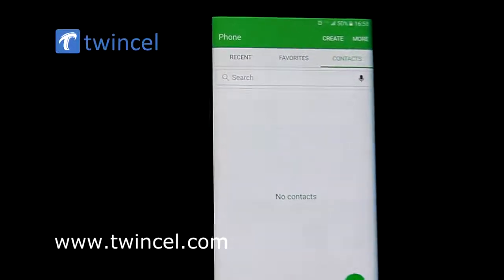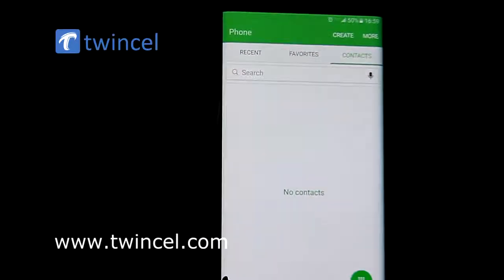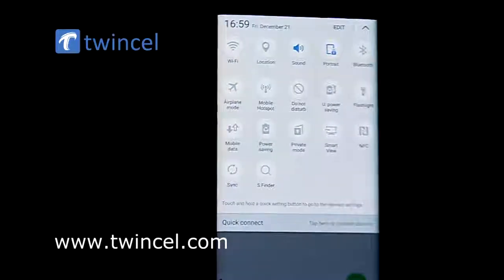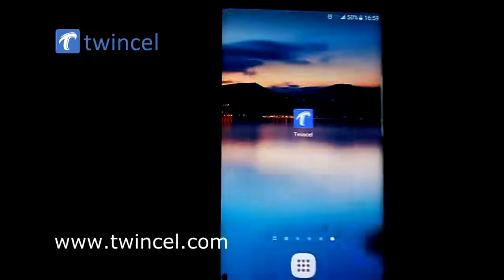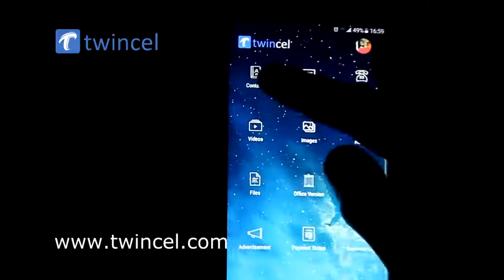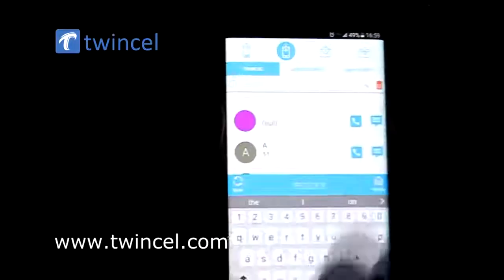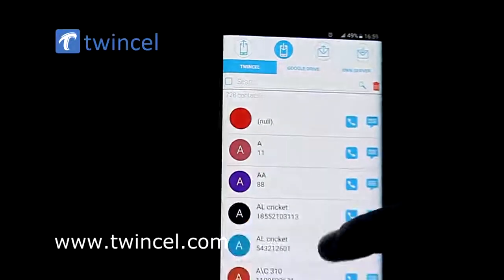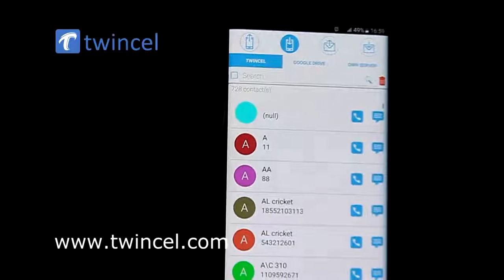So you can see, without having any contact in my phone book and having no internet connection, one thing you can get from Twincel is you'll be able to access all your backed up contacts and SMSs. Alright, here they are, as you can see.